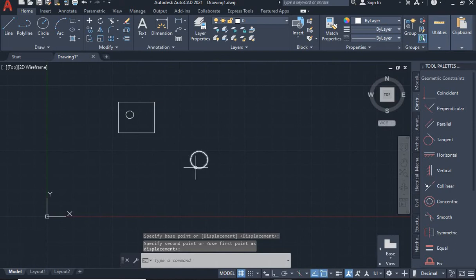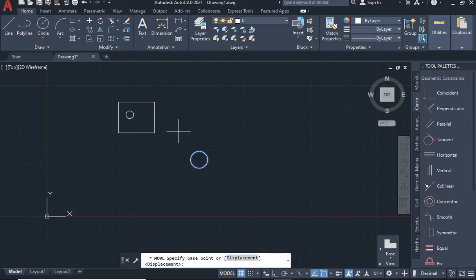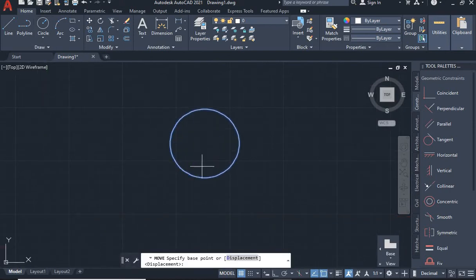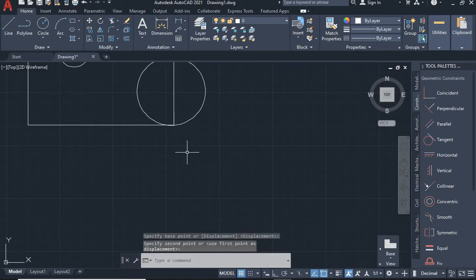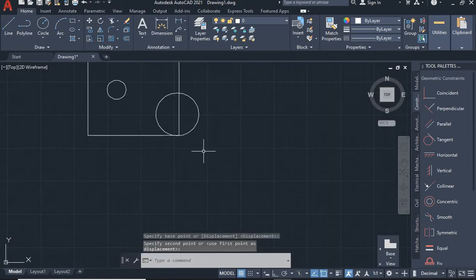Either I can move it in this way, or there is no particular specification for placement. It is not compulsory to take the midpoint. You can take any base point. Sometimes for me this base has to be placed at this edge. If this is the condition, I can take up the base point at any point.